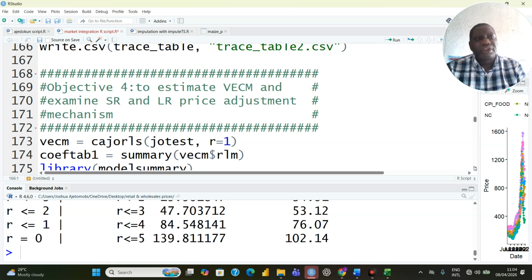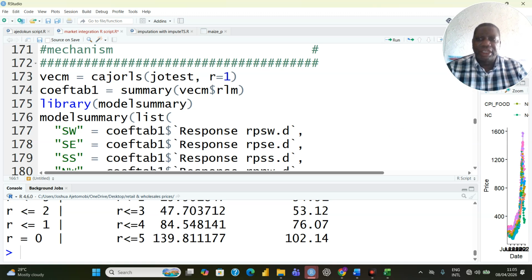So since you have co-integration, that is a long-run relationship among the markets across geopolitical zones in the country, maize market prices, then you need to estimate the vector error correction model so as to examine the short-run as well as long-run price adjustment mechanism. So to do that, we estimate the VECM here, which is what we have here.